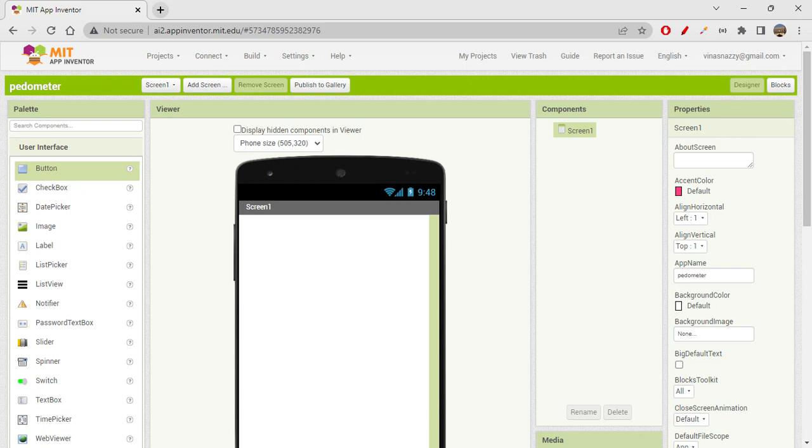Okay, so I hope you have heard about Pedometer. If you haven't, let me quickly tell you what a pedometer is. A pedometer is a sensor which senses the movement of the number of steps you're taking. It tracks the number of steps, and it can also track the distance you have covered while walking.